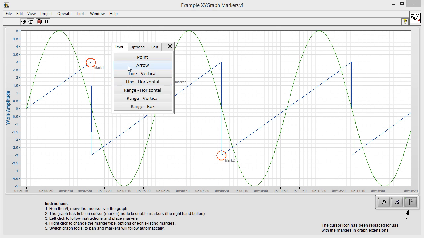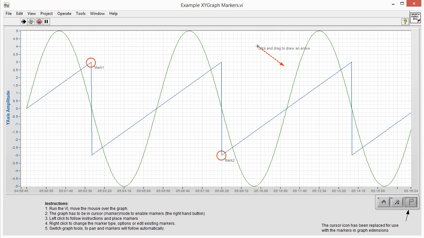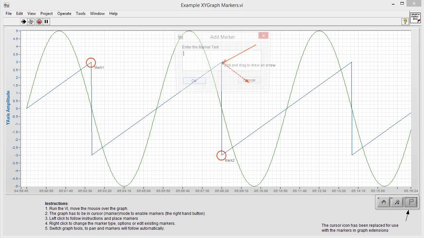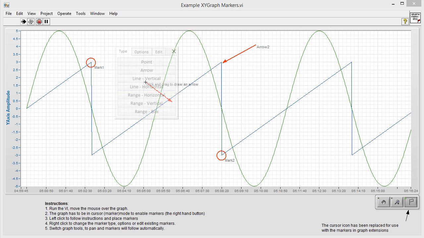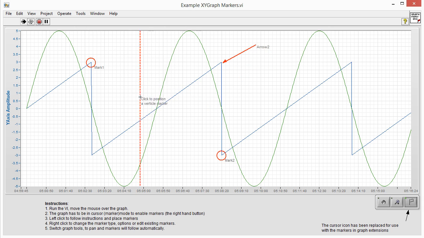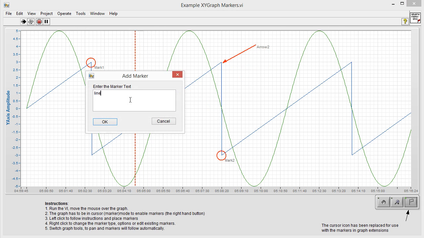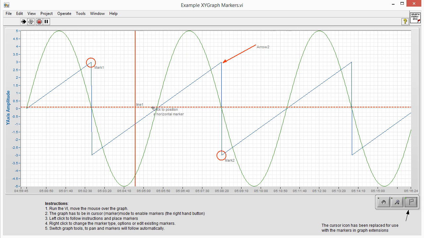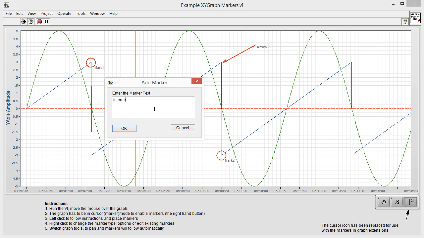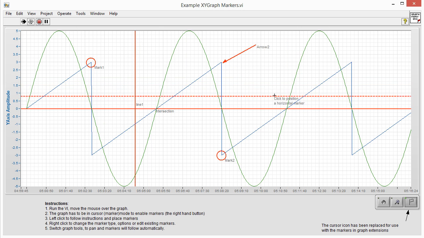So if you want to use an arrow, you'll end up with a text plus arrow pointing to a specific area. I can call that whatever I like, and it puts the text from the beginning of where you clicked and remembers where you pointed it to. The other types are vertical lines and horizontal lines, so you can add those in very easily, create crosshairs, create intersection points, name them whatever you like.